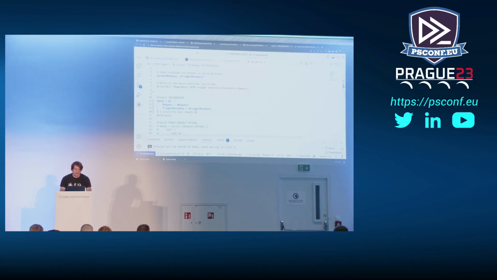So what we're doing here is we're changing what the body is. So here, I want to just create a very basic JSON payload. Okay, I want to have two things. I want to have a request and I want to have trigger metadata. If we have a look at the params, we have request and we have trigger metadata.